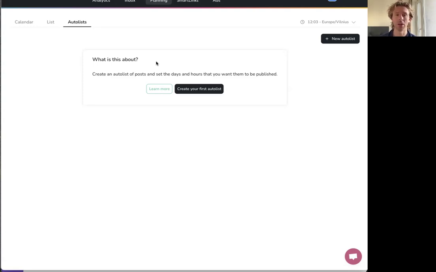Or it might be circular. It might be like evergreen content. So you have a set of 10 posts that you incrementally move through. And then when you're at the very end, you start again from the very beginning. Super useful feature. I know Buffer, which is a similar tool, has an auto scheduling feature as well.